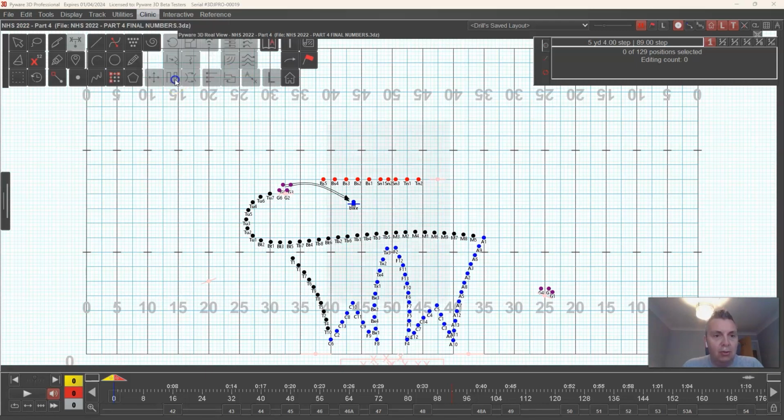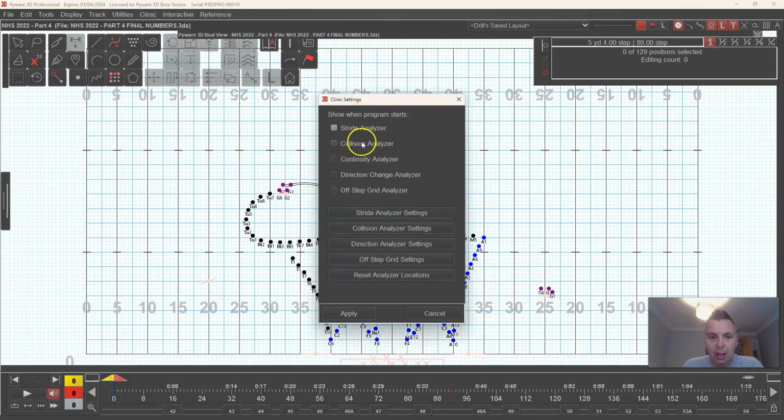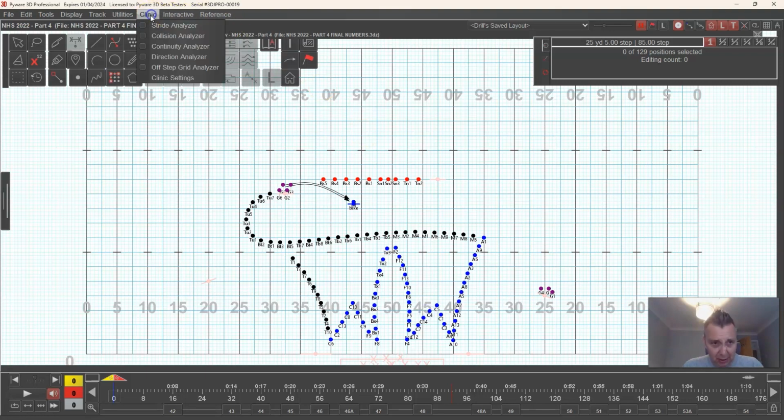And then there are some settings here as well that you can have open. It can show as you write, this sort of thing. The settings are at the bottom. So let's take a look at them real quick. The first one is the stride analyzer.